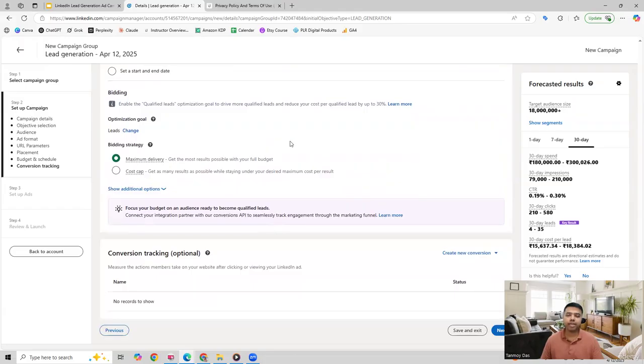Then we decide the bidding strategy. In this case, since we're looking for generating leads, we can choose the bidding strategy as maximum delivery, and the optimization goal is leads. So the bidding strategy will focus on generating as many leads as possible within our full budget. So these are the kind of details we are going to fill up at the campaign level, and then we can go next.